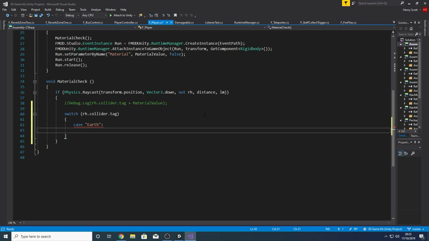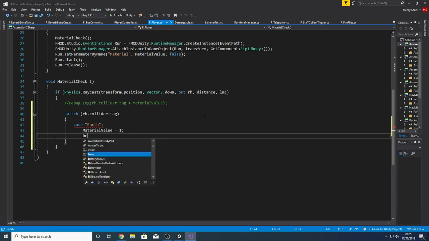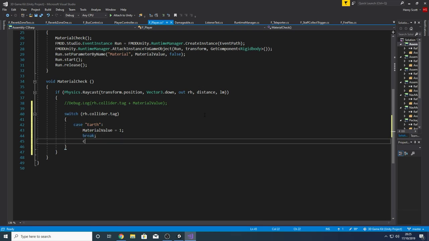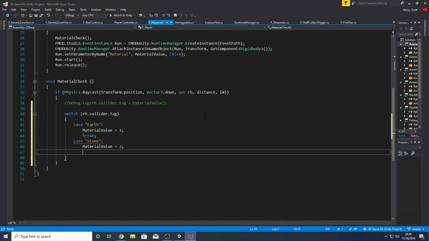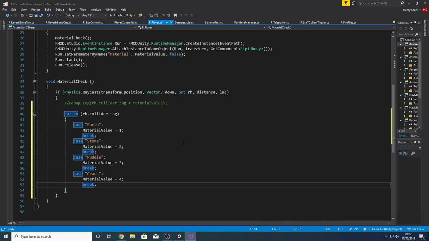Now in our case, if the raycast finds an object tagged as earth, we want to set the material value variable to equal 1. Then to end the section, underneath the result, we write the keyword break followed by a semicolon. We then repeat that for each value and result we want to include. So for example, we know that if our raycast finds an object tagged with stone, we want to set material value to equal 2. Once you've done that, go ahead and repeat that for the remaining two materials. Once done, your code should look something like this.